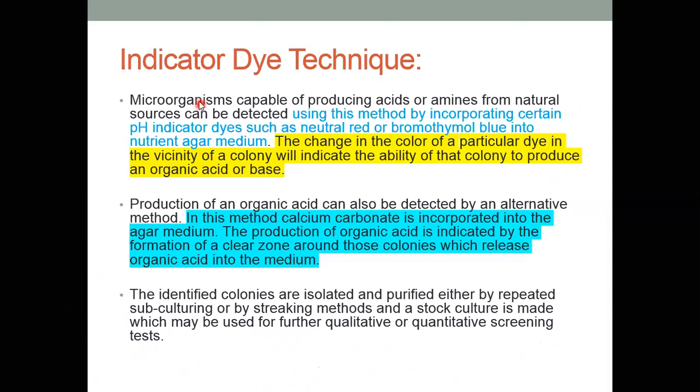Then let's look into the indicator dye technique. What happens in the indicator dye technique? In this you can use a dye. You can incorporate a pH indicator dye in the nutrient medium, and there will be a change of color, which shows that this colony is producing a certain kind of compound.